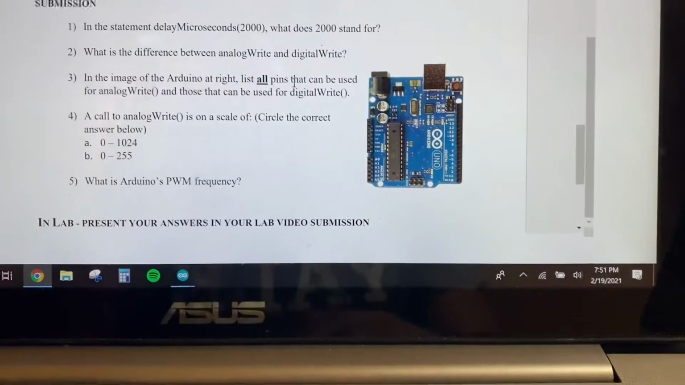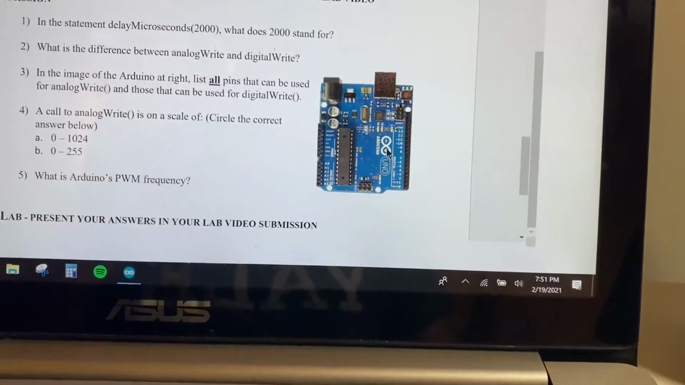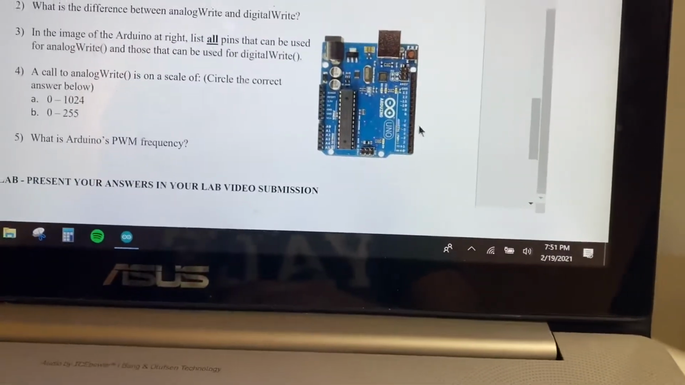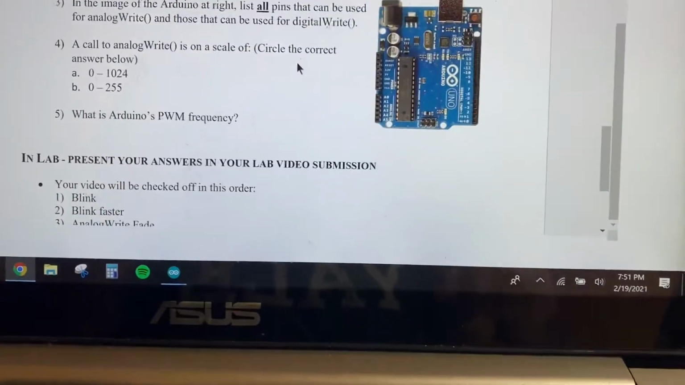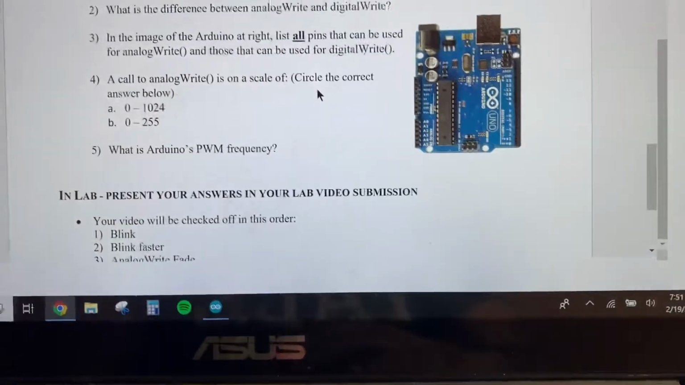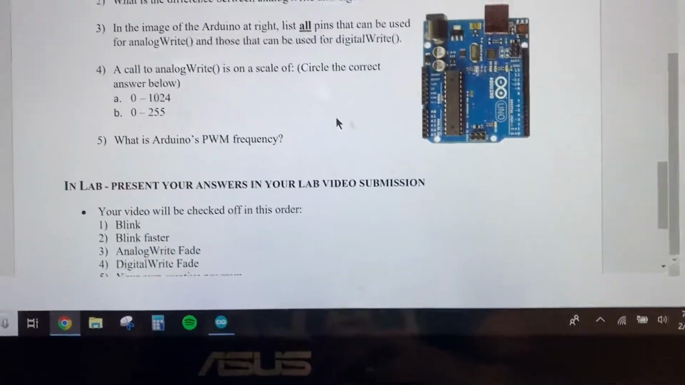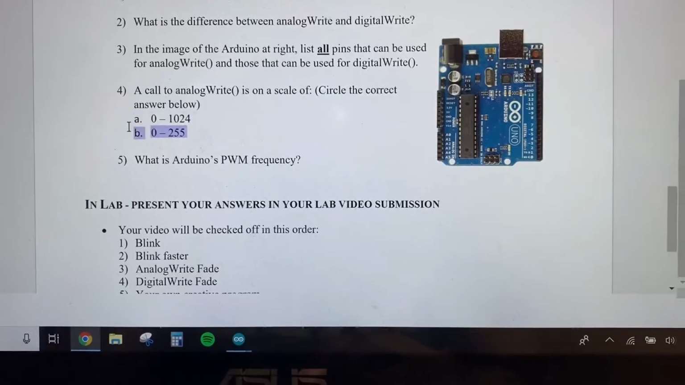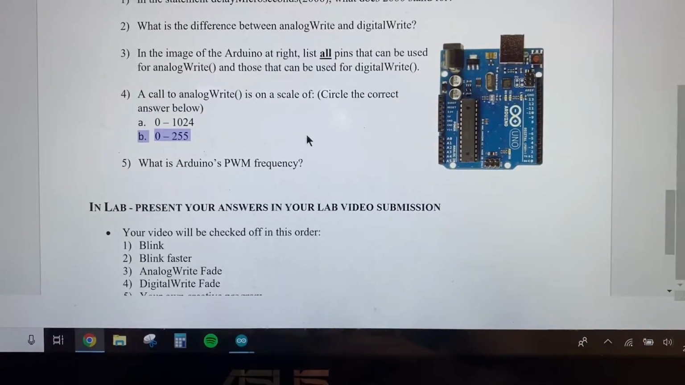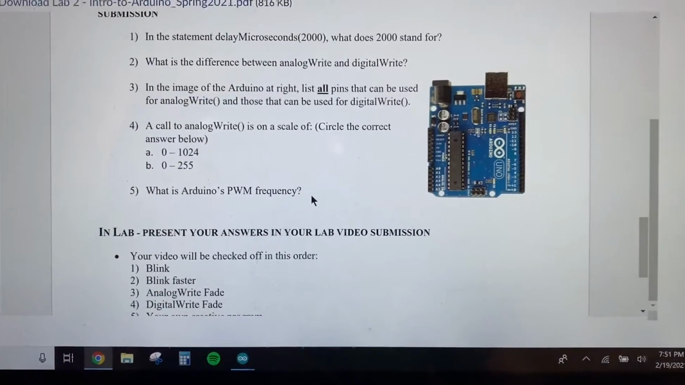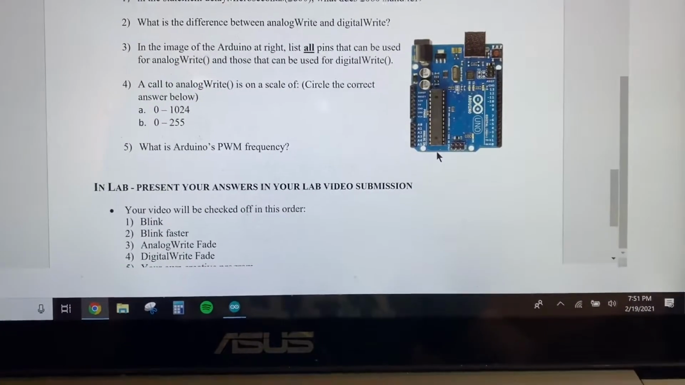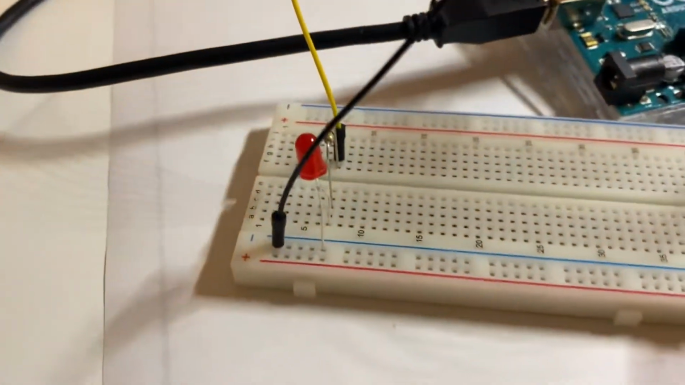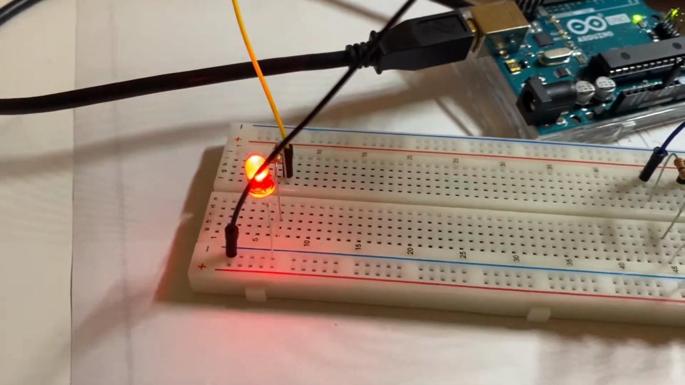In the image of the Arduino, the pins 3, 5, 6, 9, 10, and 11 can be used for analog write, or all the ones with the tilde, and pins A0 through A5 and digital 0 through digital 13 can all be used for digital writing. The analog write function is on a scale of 0 to 255, and Arduino's PWM frequency is 500 Hertz.